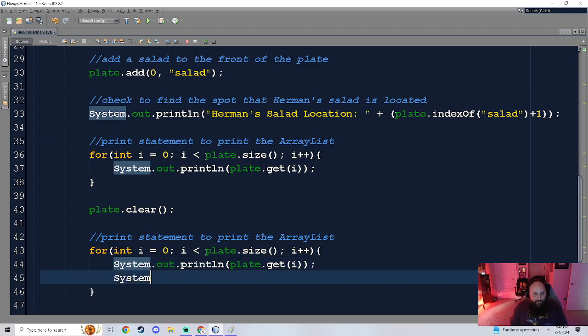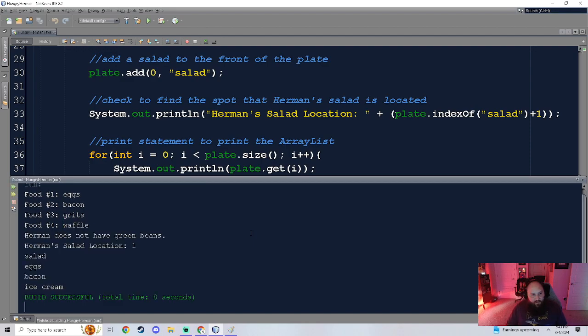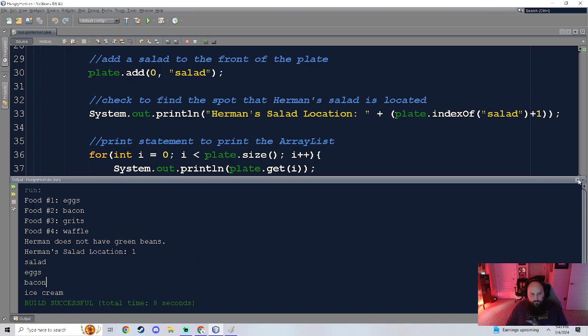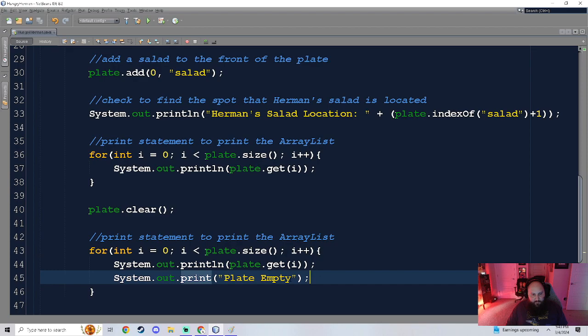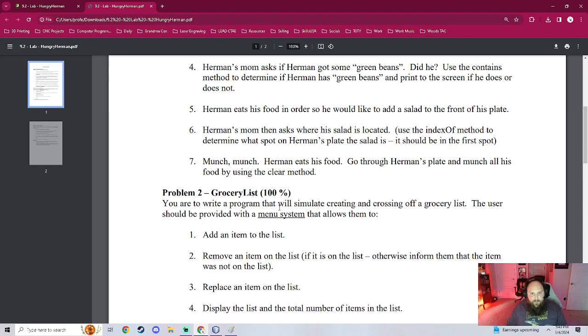So I can check that by saying plate empty. Just to double check, add that on there to prove that the plate is empty. All right. Super weird because it didn't print plate is empty. A little strange. But either way, we're done with the lab. I'll look at that once I have time to process it.